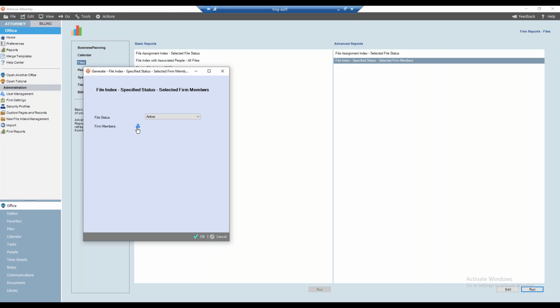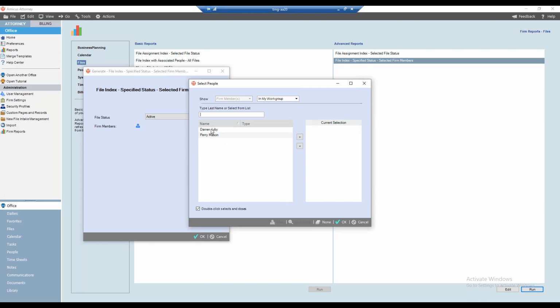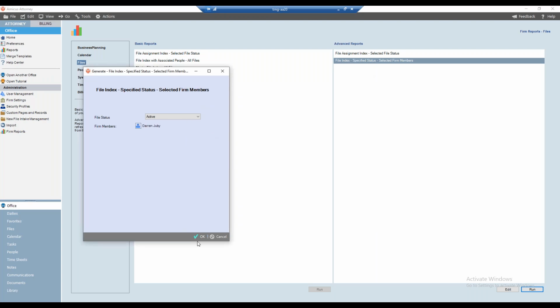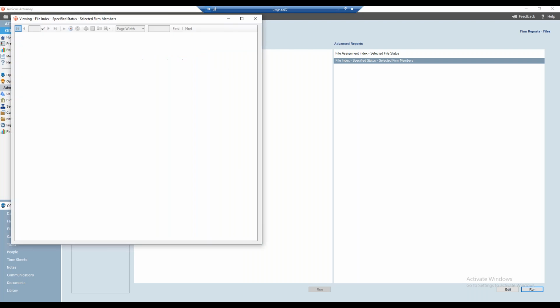And as you can see, I have the people selection icon right here. So this is where I would select the firm member that I want to run the report on. So we'll run it on myself. Say OK to that, and there would generate the report for me. For instance, this would be a file index report, specified status from me. I was the firm member that was selected.